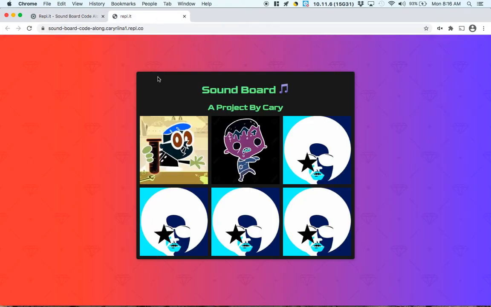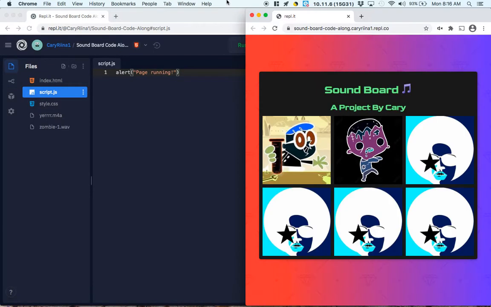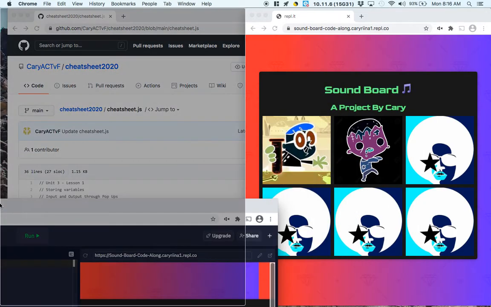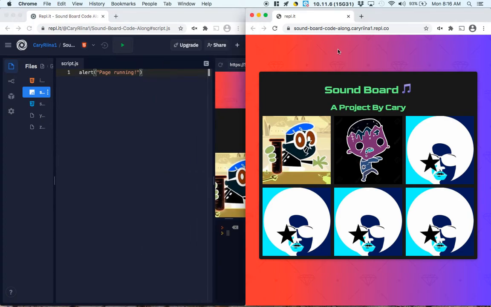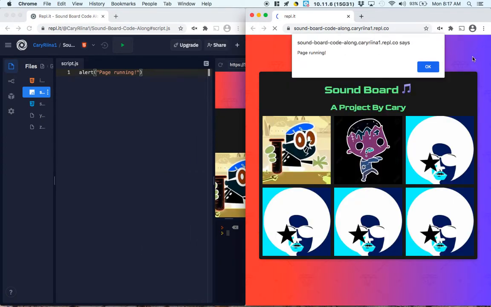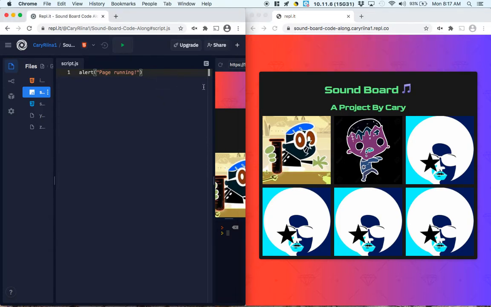And I'm just going to pull this off to the side here, slide this over, so that when I test it, I can test it easily on the full page, because I like that better. All right, so the page is running. We got the alert. I don't like getting this alert every time, so I'm going to delete it.